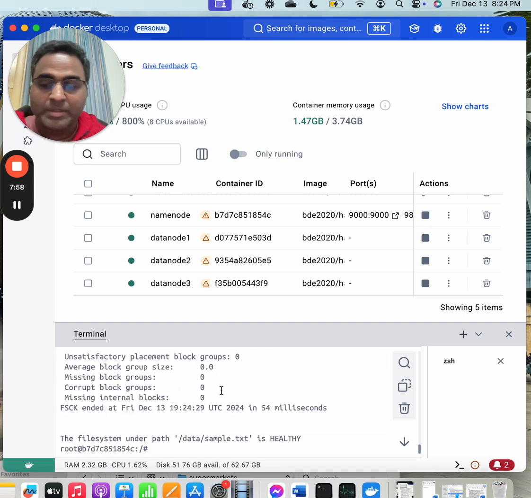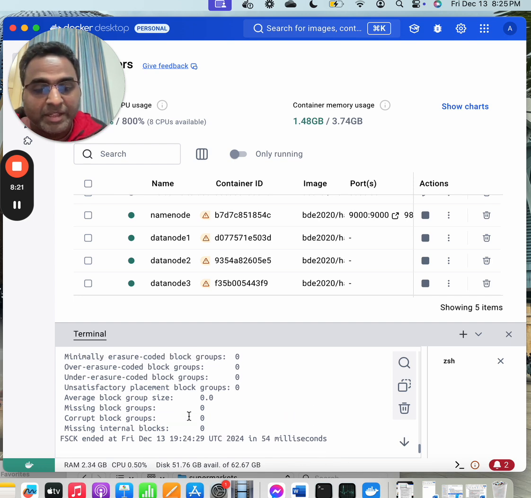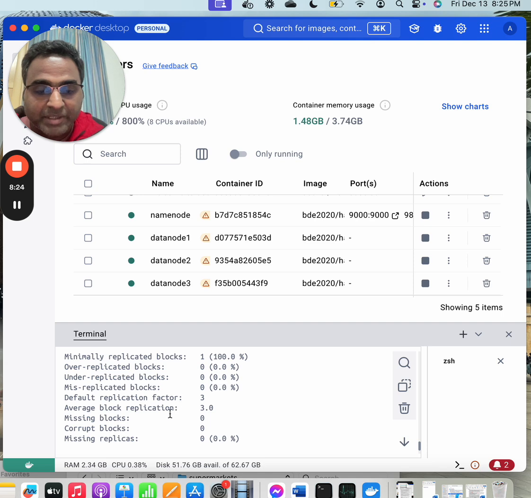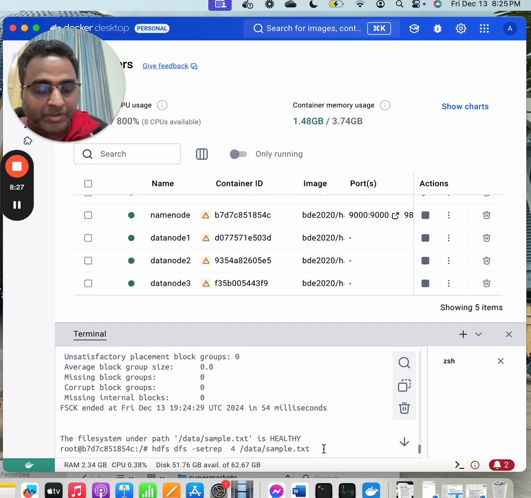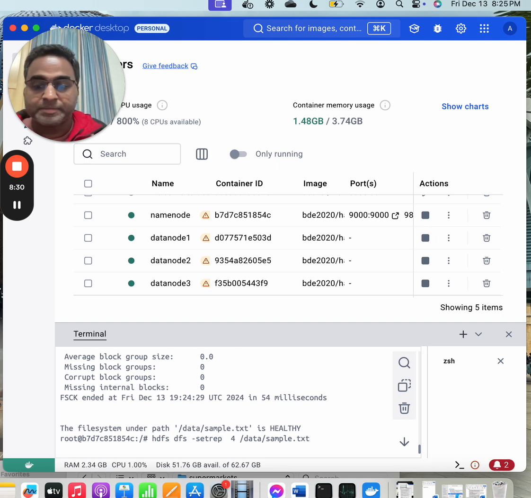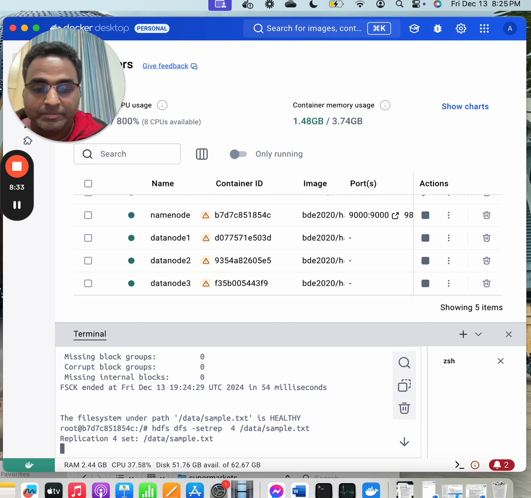Now we are going to adjust the replication factor in DFS, so we're going to adjust the replication to 4. So there is a command. So we're going to type it, here is a 4, we're going to adjust from 3. Now currently the replication factor is 3, now it's going to be changed to 4. So it has been set to 4.